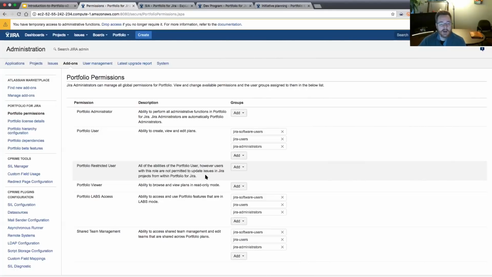This is a very important permission, and I would encourage you to use it for new users of Portfolio and the majority of users of Portfolio. You really only want to have a key subset of staff using Portfolio that can make changes to JIRA proper, because changes could be committed back that make thousands of edits to issues across the instance and can really wreak havoc if you're not careful.